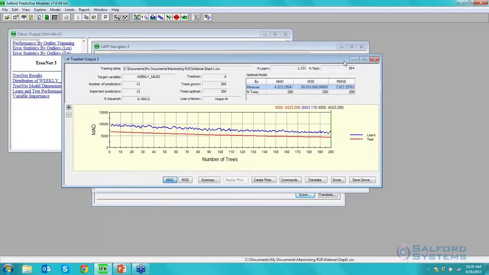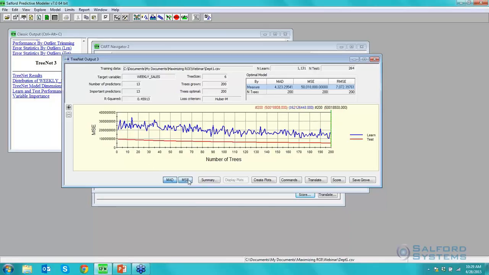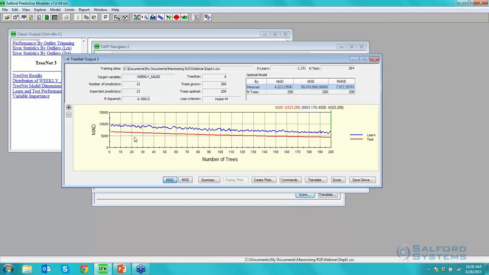So for building 200 CART trees, TreeNet runs pretty fast. And what we get is a graph of the number of trees in the model. So from 0 to 200, at each tree, the mean absolute deviation, or the mean squared error, you can change the graph, is recorded at each model. And what this green bar here is telling you is the optimal model is at 200 trees. Now this is kind of a red flag because the model might not be completely developed and reached an optimal solution if the optimal model is at the last tree.